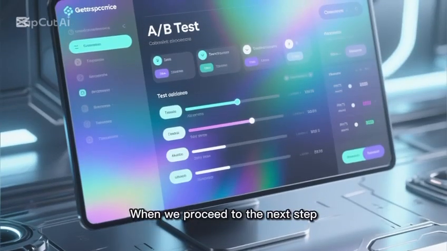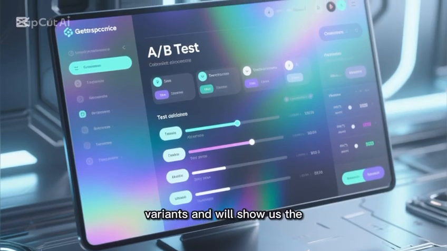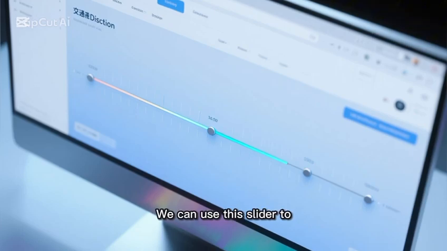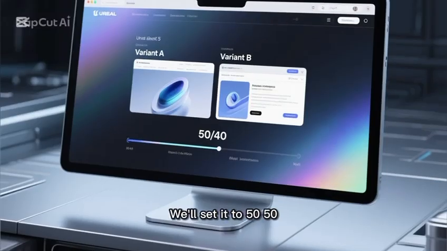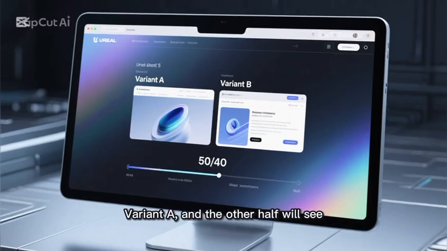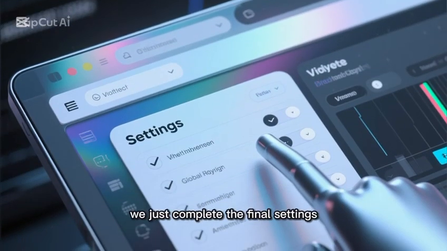When we proceed to the next step, GetResponse will automatically recognize that we have two variants and will show us the A/B test settings. We can use this slider to distribute our traffic. We'll set it to 50-50, meaning half of our visitors will see variant A and the other half will see variant B.